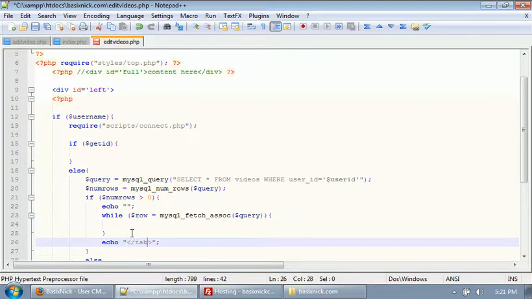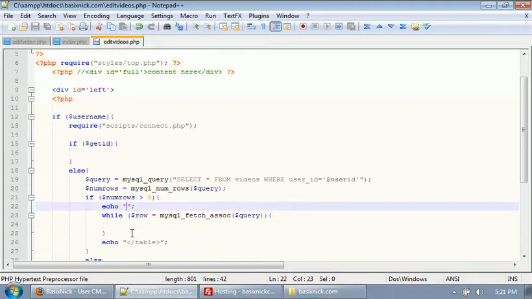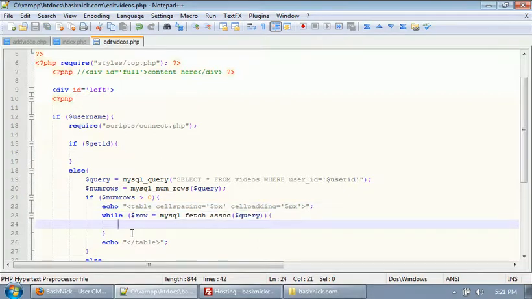The one after is going to have an end table tag, and the one before it is going to have a start table tag. We're also going to put cell spacing equal to 5 pixels, not 50, 5, and a cell padding equal to 5 pixels as well. That's just going to give us a little bit of spacing.